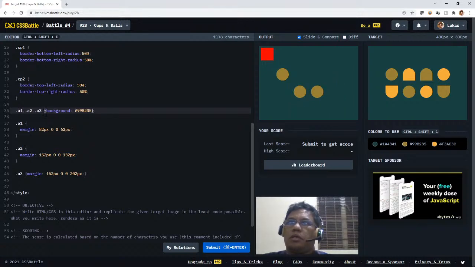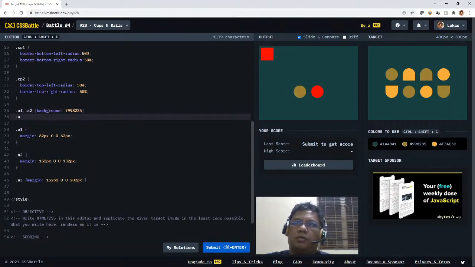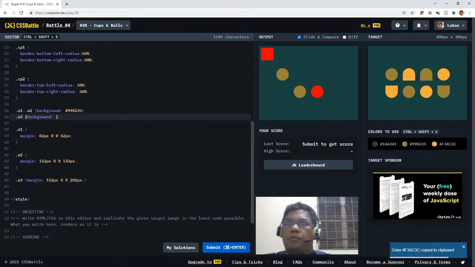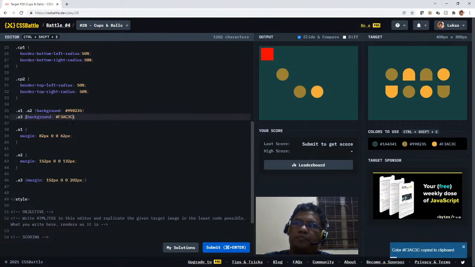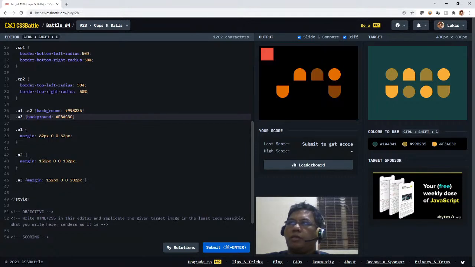So A3 is not the same color as the two. So this one is A3 and the background is the lightest one, like yellow. Okay. All right.